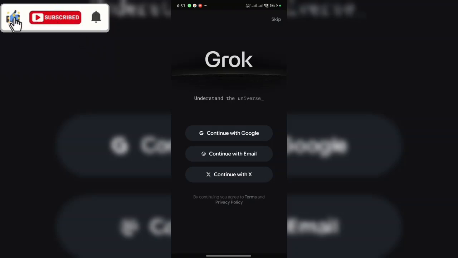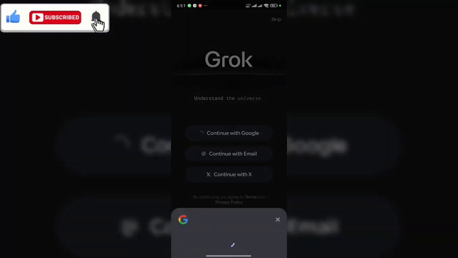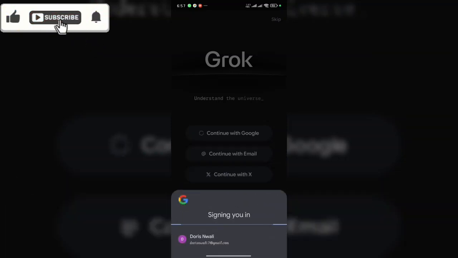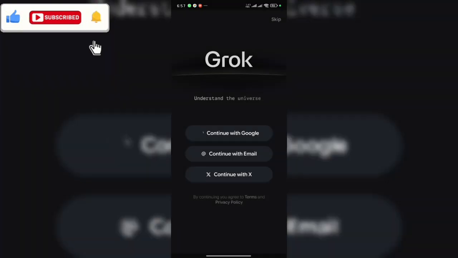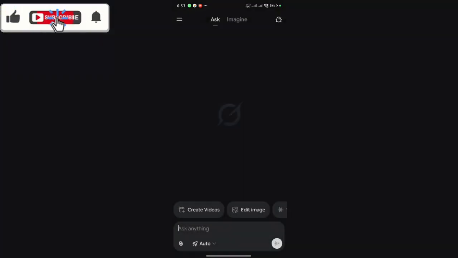Then sign in with either your email, your X account, or your Google. I'm going to sign in with my Google account. Right now I've signed in. If you want to enable notifications, you can. For now, I'll skip it.